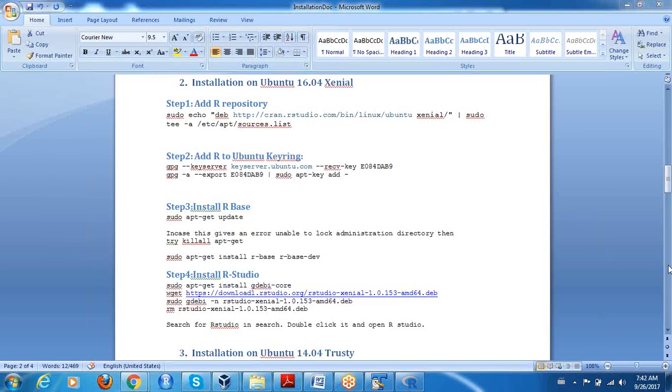In case you are using Trusty, then in the first step where we add the repository, the line where we say http cran rstudio.com linux ubuntu, it becomes Trusty. Let me know if somebody is facing any problem. Otherwise, we will move towards vectors.